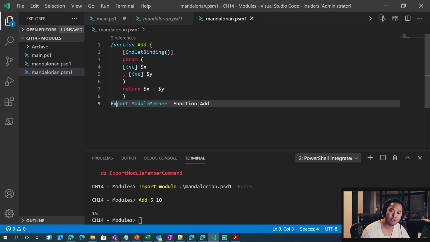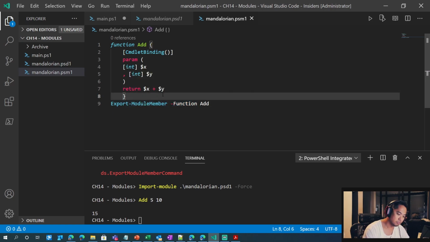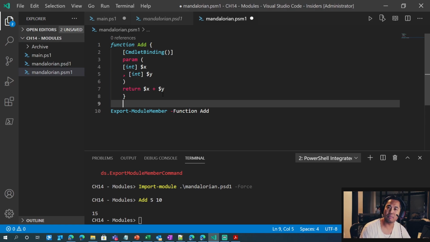The Export-ModuleMember will just export that function Add. You don't actually have to include this, but you're basically controlling what you want to export. Here's an example. You might have multiple functions and you want to only export certain ones. Some functions are actually used for that module, but not really used for the intent of the user, so you don't want the user to see that particular function. Okay?